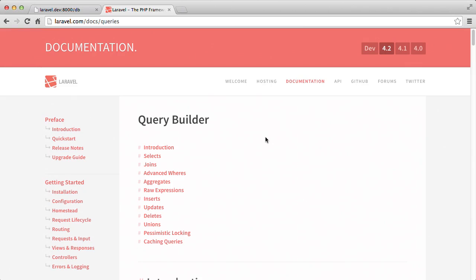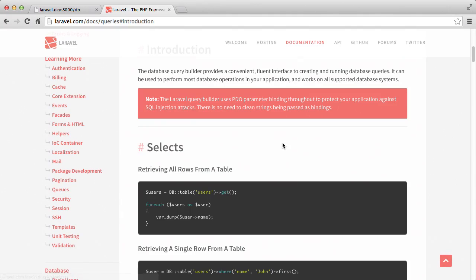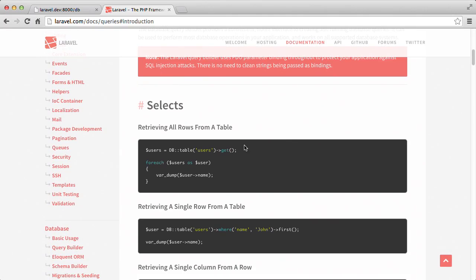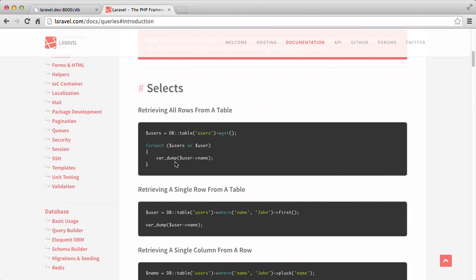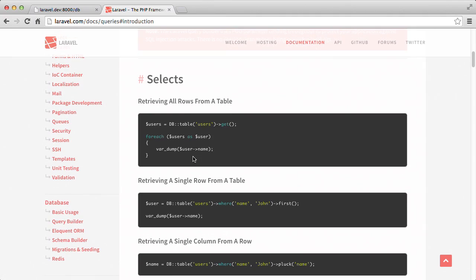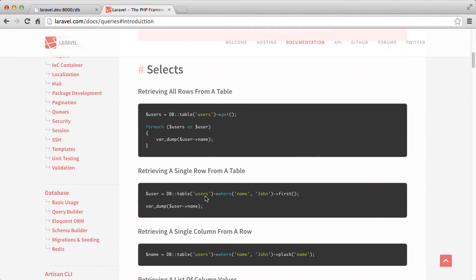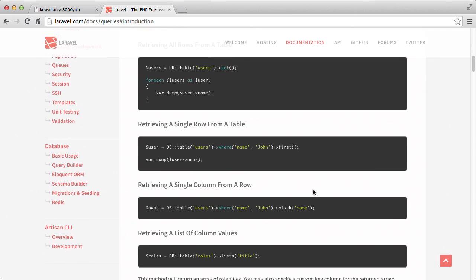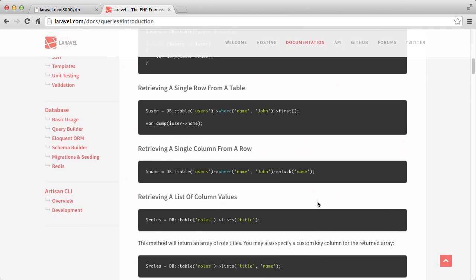Under our Laravel documentation, there is an entire section dedicated to queries and the query builder, which is what we've been using. So looking at a quick introduction, you'll see that we can use things like DB table users get, which we've already used, and then loop through everything that we get back, just using a standard foreach. We can retrieve a single row, which we've done by using a where statement and then doing first. We can retrieve an entire column and pluck out just the name, a list of column values, and so forth. It's a very powerful tool, the Query Builder.